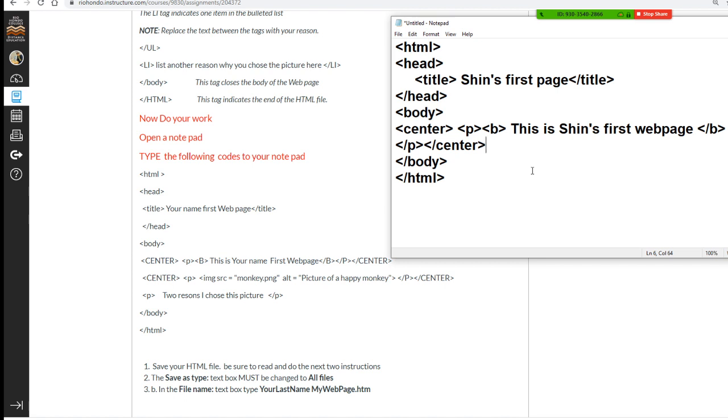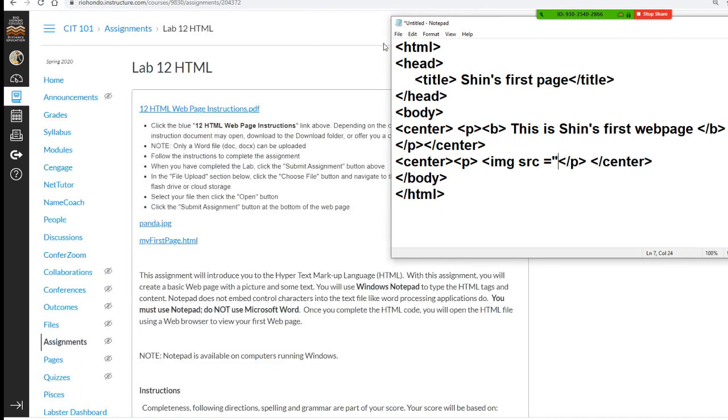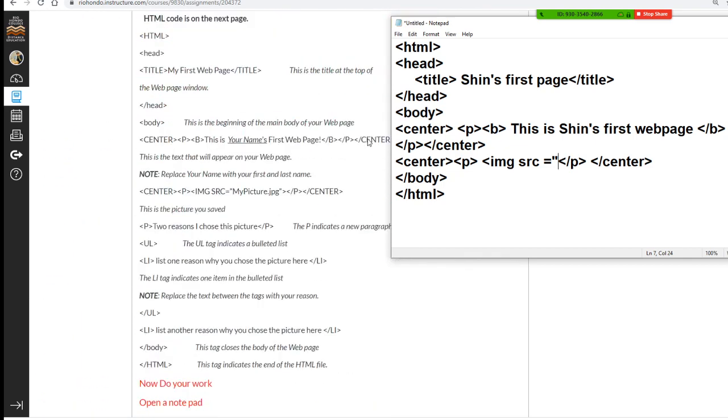Now we are going to do this. We are going to do center, and when you have center, you always want to close the center. And I want the paragraph, not page, and I always need to close my paragraph. Now inside here, I want to do an image. So img, and the source, and it comes from whatever, and it has double quotation marks. I put a panda, right? I have panda, so I have to type panda.